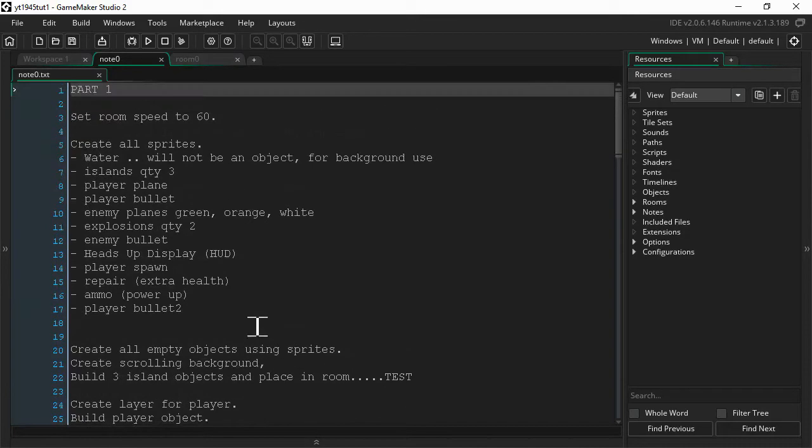Now the sprites are included below, and the URL. Some of the sprites you have to make yourselves, and I'll teach you how to do it. So let's begin.